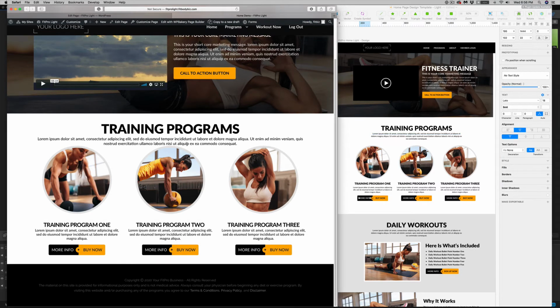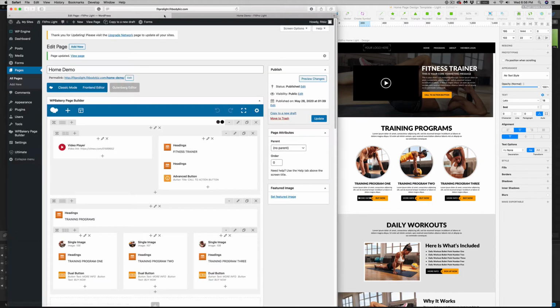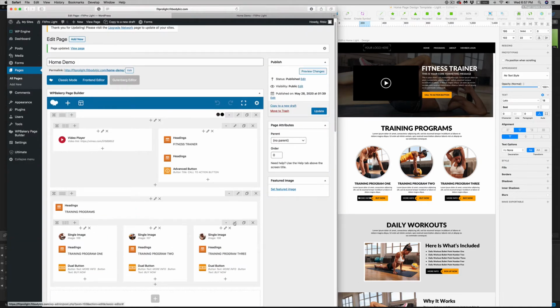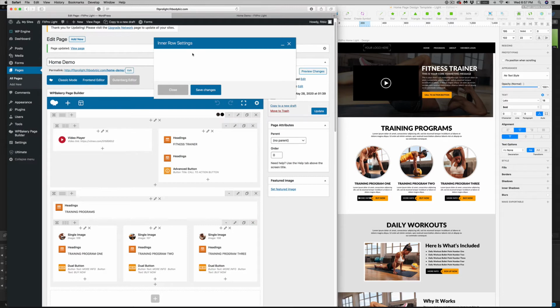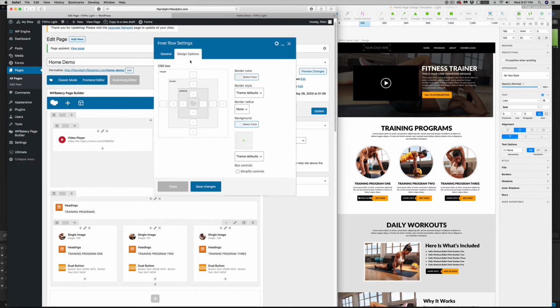We want to add a little bit more space in here, and then maybe a little bit more space down here. So I'm going to go back in here, and on this 3-column row, edit that row, and we're just going to add a little margin above the top. So click on Design Options. We're just going to add padding in there. Let's go with 4%. And then down at the bottom, we want to add a little bit of space down here. So let's go with 5%.